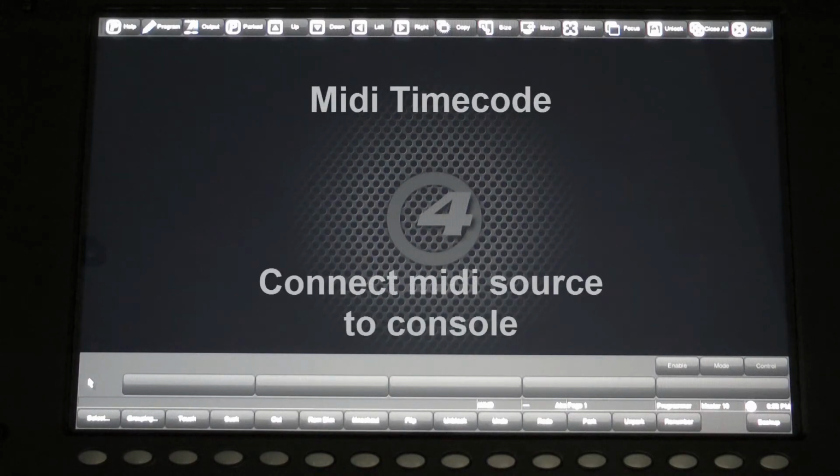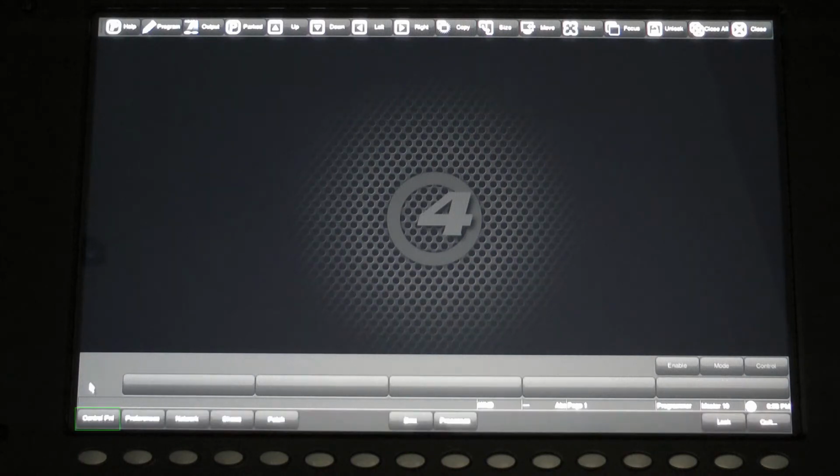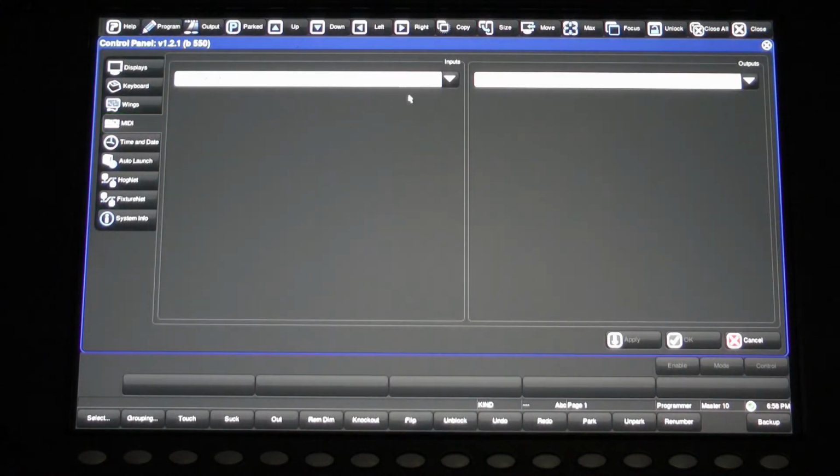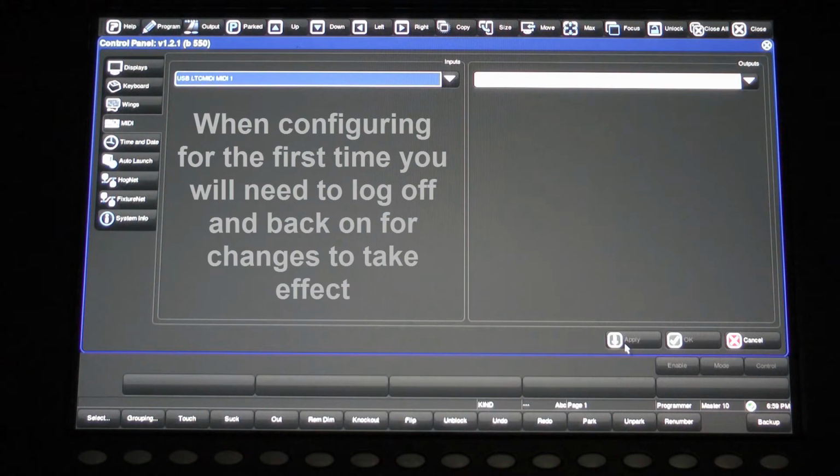Plug your MIDI cable into the MIDI input on the rear of the console. Press Setup, followed by the Control Panel soft key, and select the MIDI tab. Configure the MIDI input from the drop-down menu. In this case, we are only using the internal widget of the Hog4 console, but additional timecode widgets can be connected via the USB ports.